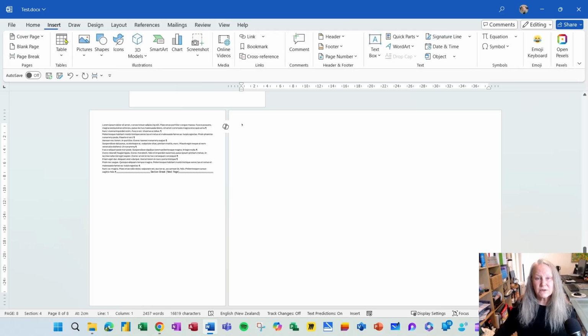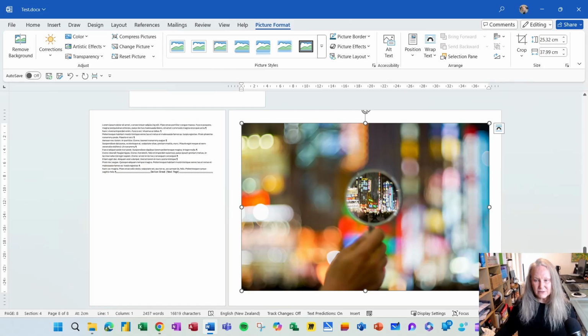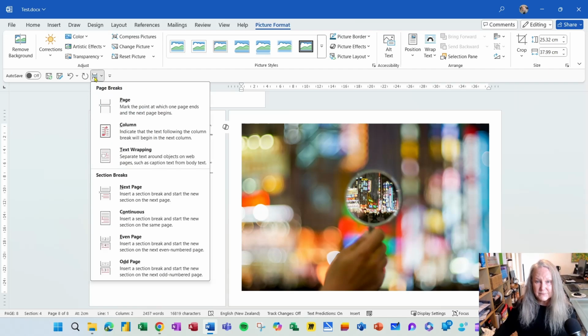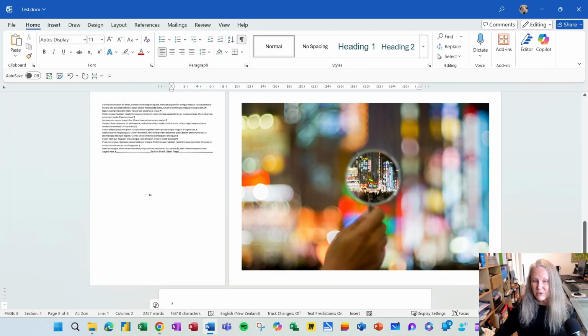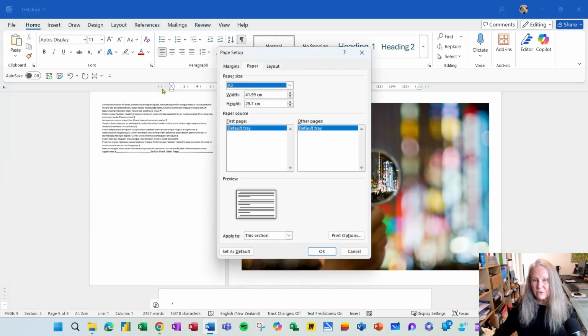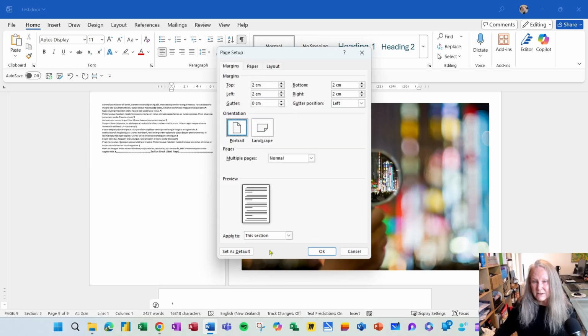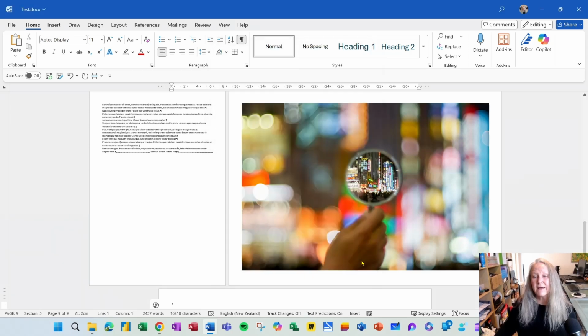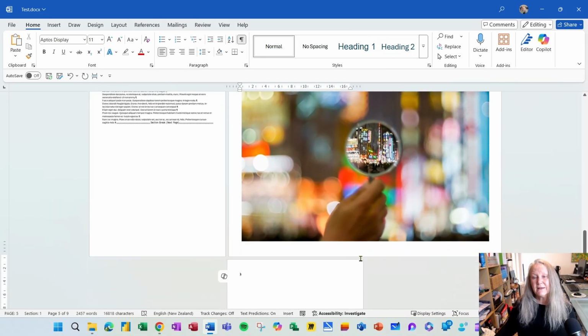So let me just put another picture in. So now what I want to do is I want to go back to portrait and A4. I'll click at the end of my document or Control End. I'll press my section break button. I'll ask for a next page section break. I'll double click the grey part of the ruler. I'll go back to A4 and I'll go back to portrait for this section and OK. And there we are there.